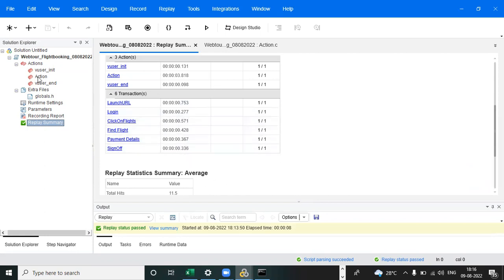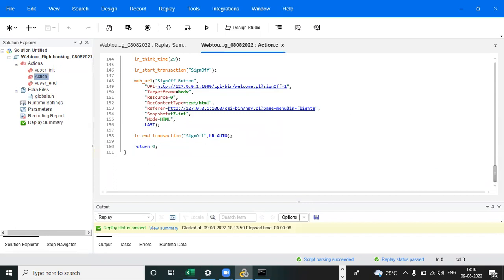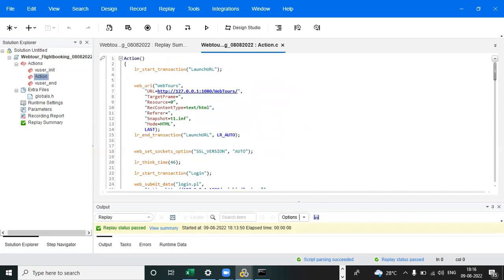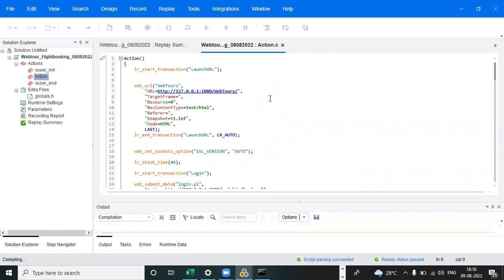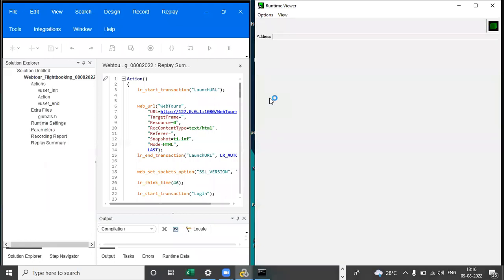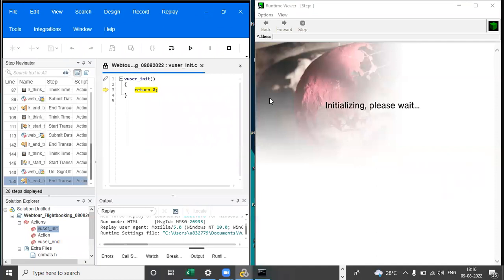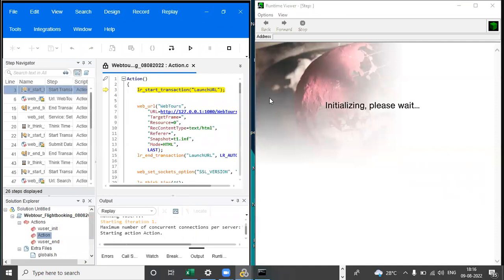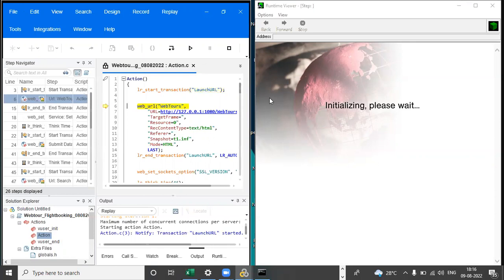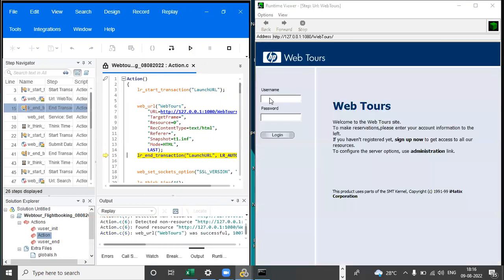Now you can observe we have the debugging mode, to see how the application is executing. You need to click F10. Then what will happen: it is launching the URL. I clicked only for launch. Then again click F10. See, now it is going to launch. Again, click F10. Now launch is completed. You can observe we are at end transaction. So again, you can click F10.